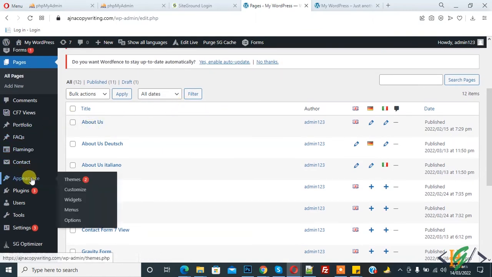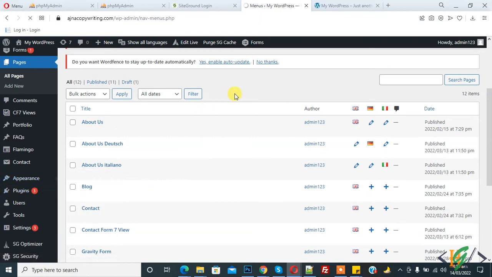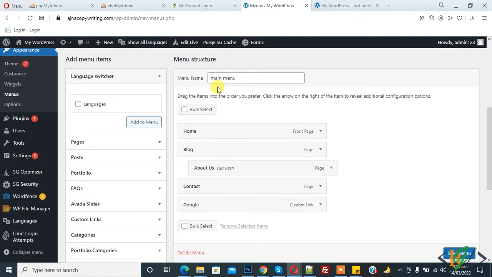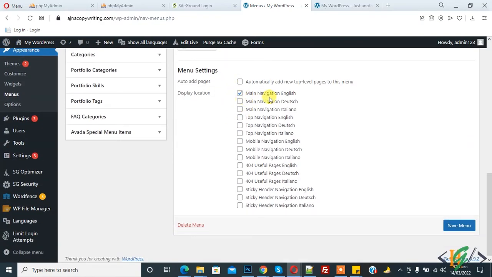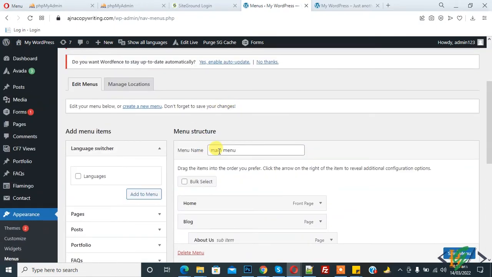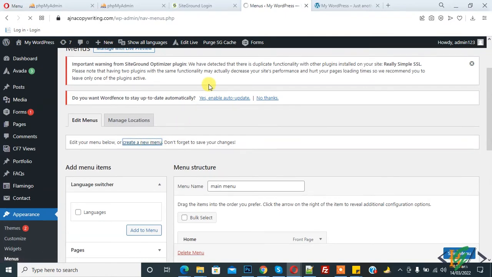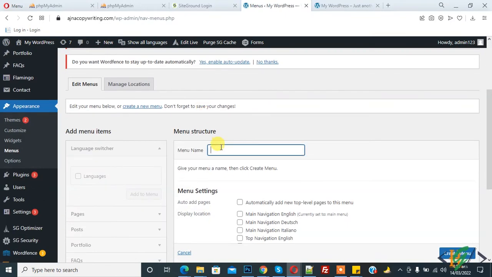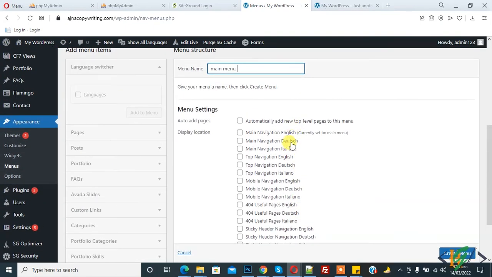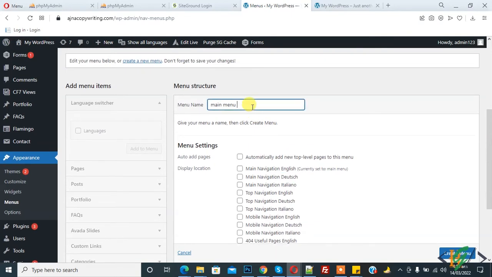So appearance, menu. Now you see this is the main menu, and now you see main navigation for English, main navigation for Dutch, and main navigation for Italiano. So this is the main menu for English. And now create a new menu. Main menu for Dutch. And now select main navigation Dutch here, create menu.